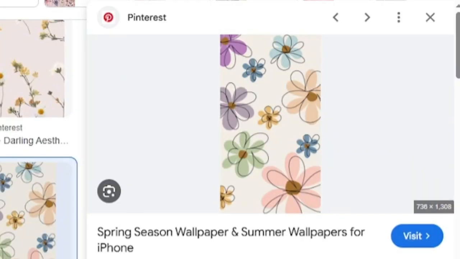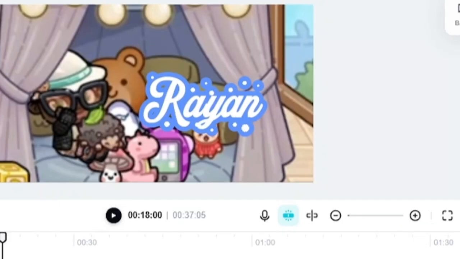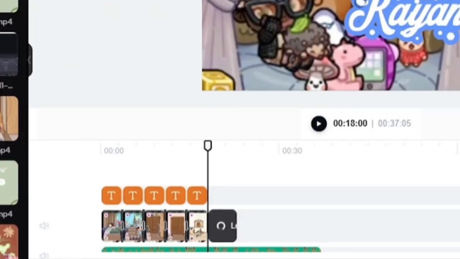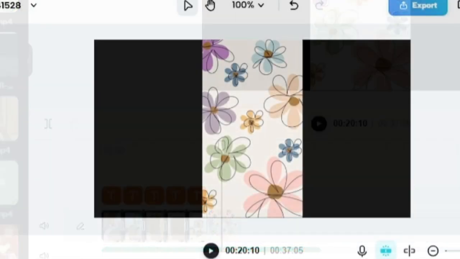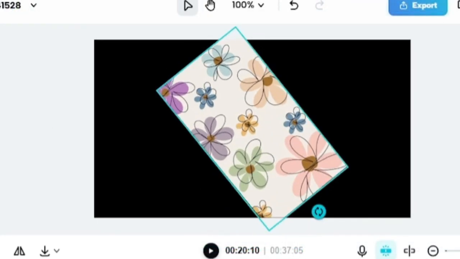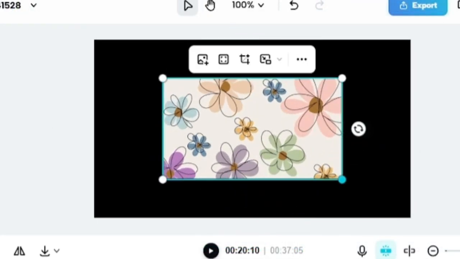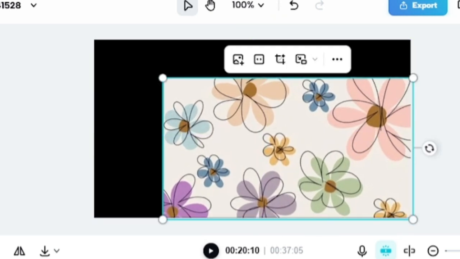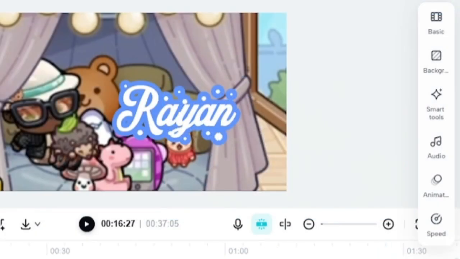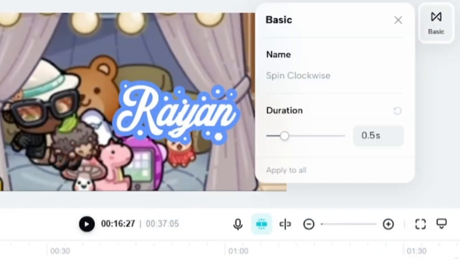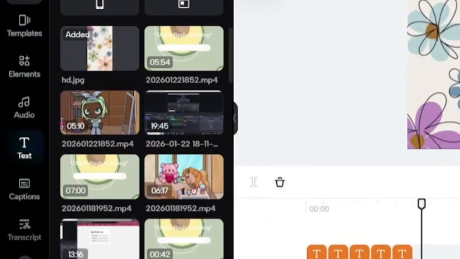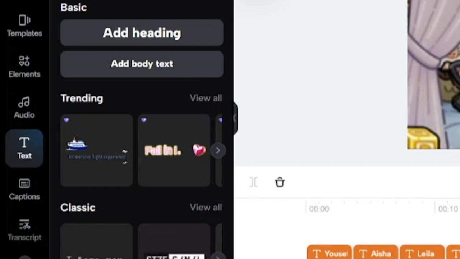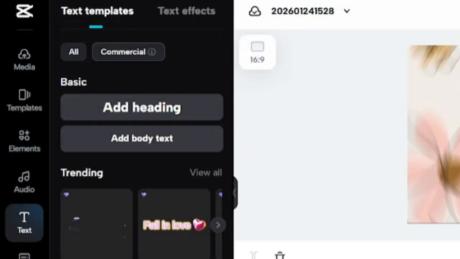I ended up changing it to this image instead. So I'm just gonna add the image. But yeah, I'm also going to rotate it. And I'm gonna increase the size. So I'm going to press the transition again. And I'll press apply to all again. So now I'll add some text. I'm just going to zoom in a little. And I'll press add heading.